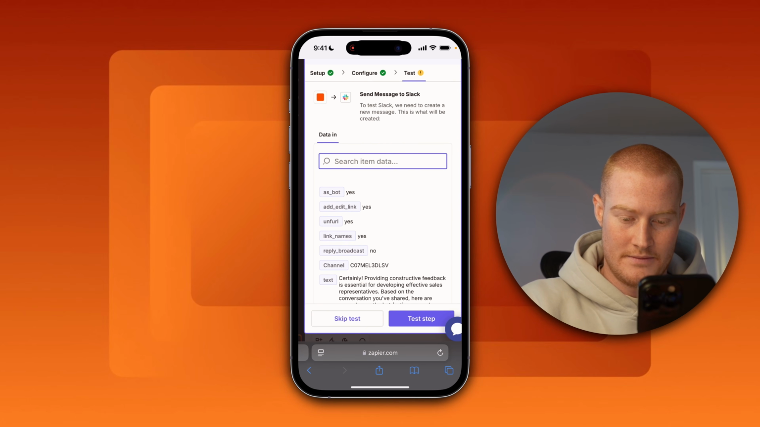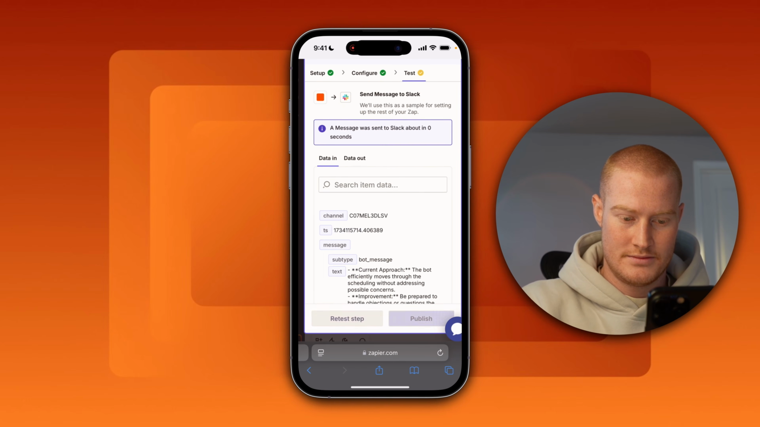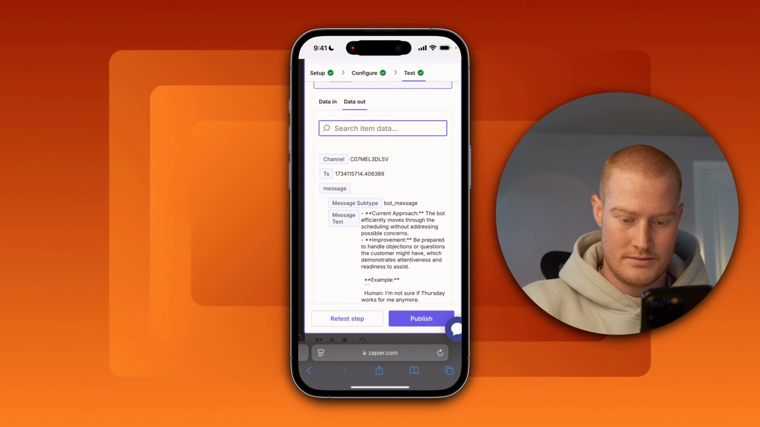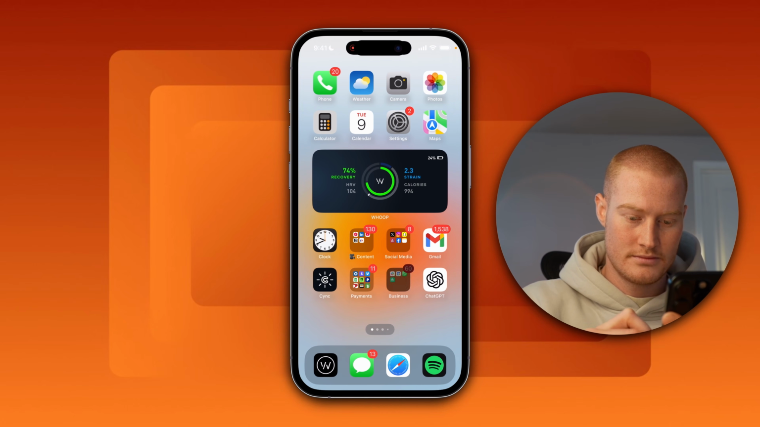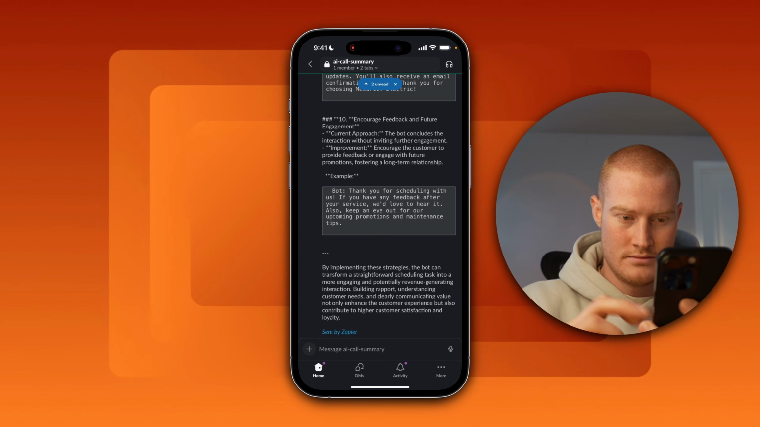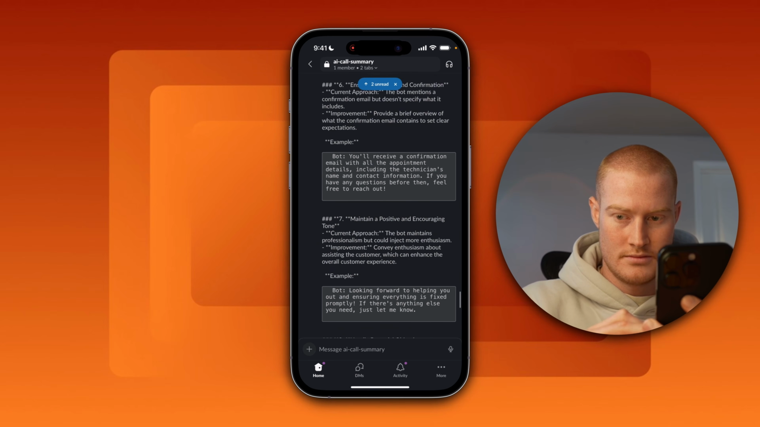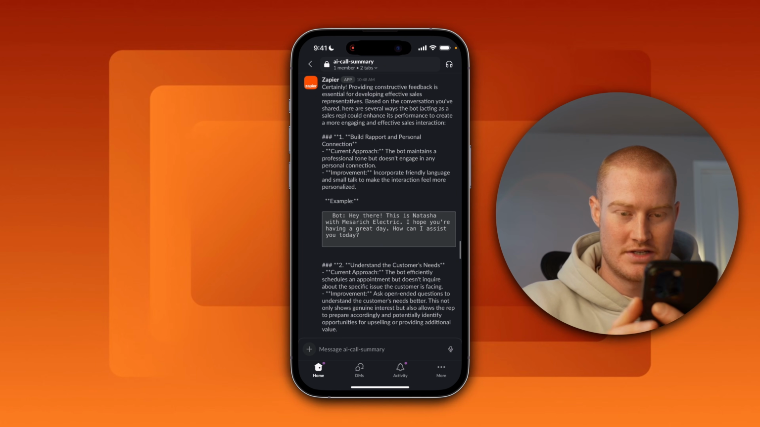Exactly. Click continue to proceed, and then you can test the action to ensure the Slack message is sent correctly. If everything looks good, you can publish your Zap. Awesome, it looks like I was just sent the message in Slack. Thank you.